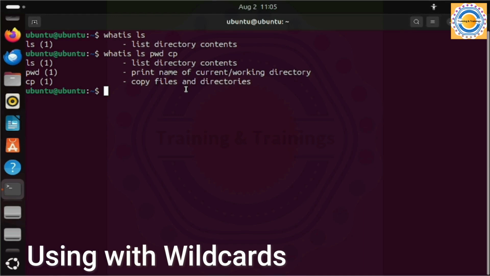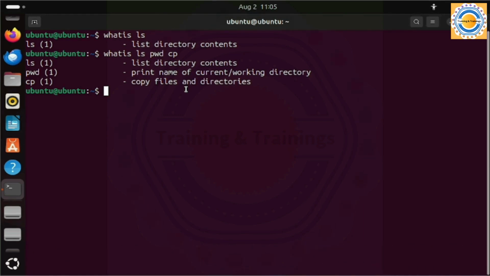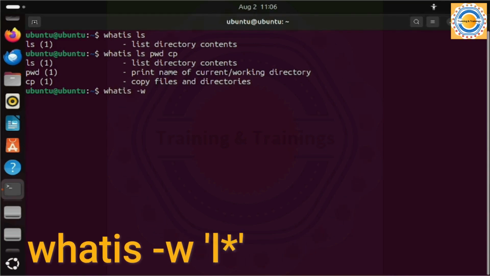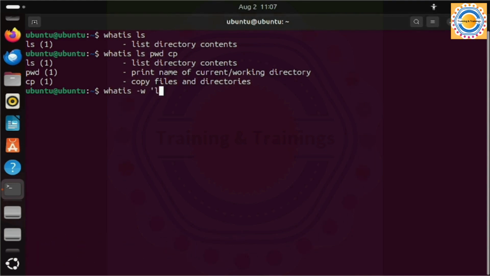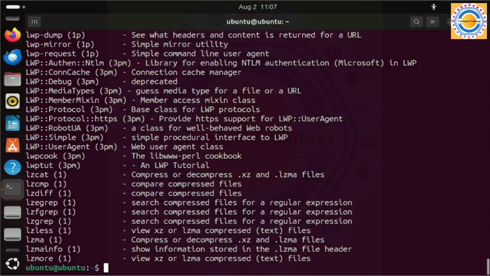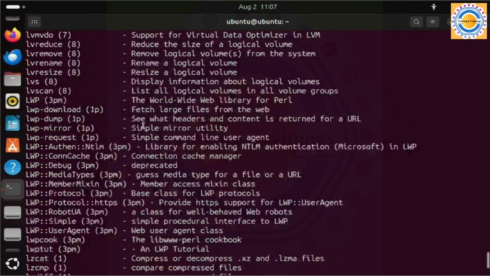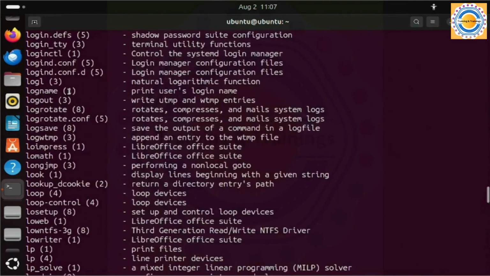Three, using wildcards. Now, let's say you want to find all commands that start with a certain letter or pattern. You can use the wildcard option with whatis. To find all commands starting with L, use the -w option followed by l*. This will display descriptions of all commands starting with the letter L. Let's try it out. whatis -w l*. Impressive! Look at that, a list of commands starting with L, along with their descriptions.